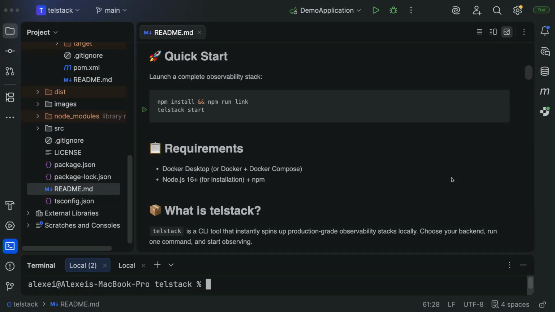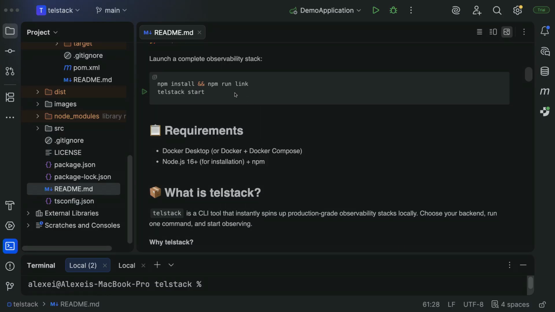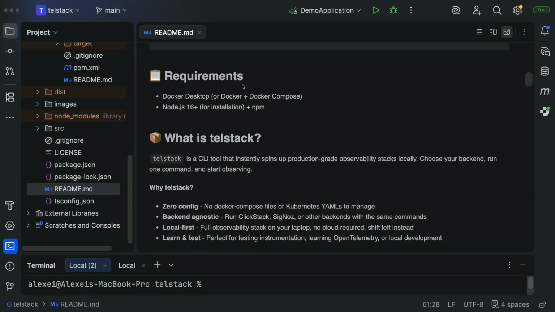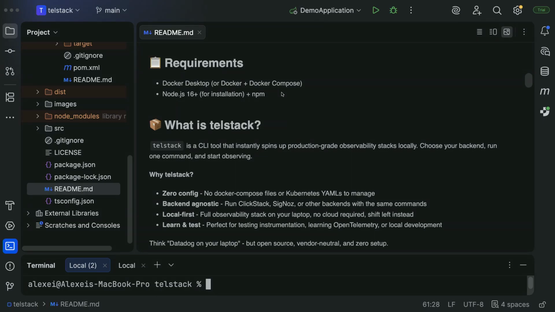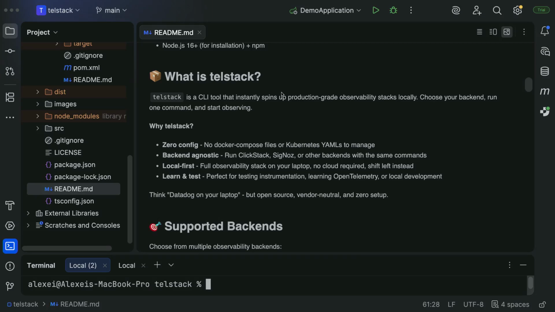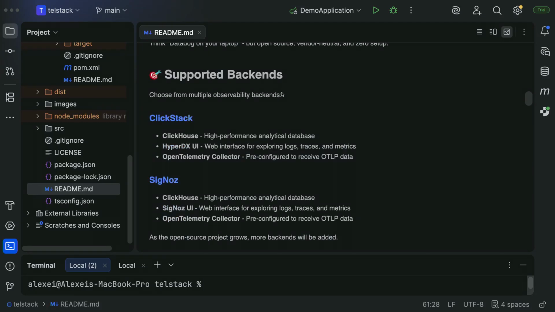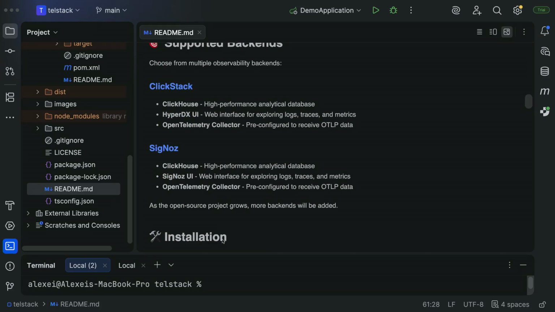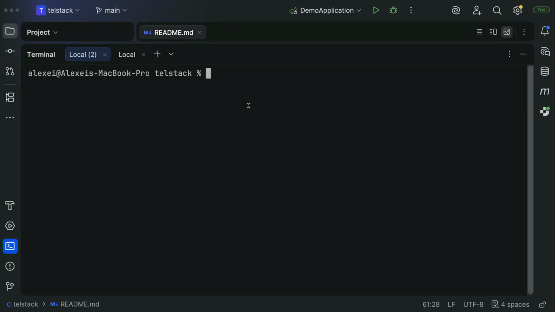I'm sure everyone has NPM installed at this point, and you can just link it. I haven't published the package just yet. That's on my to-do list. And then the only requirements are, do you have Docker on your laptop? That's all I demand of you. And Node.js, obviously. So here, we're able to basically support one of these 2 things, but let's just dive straight into the tool.